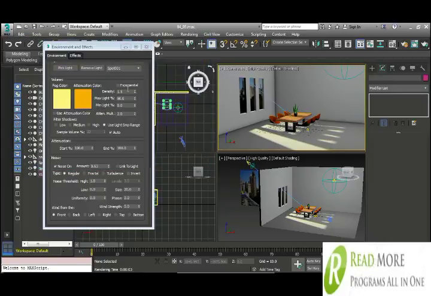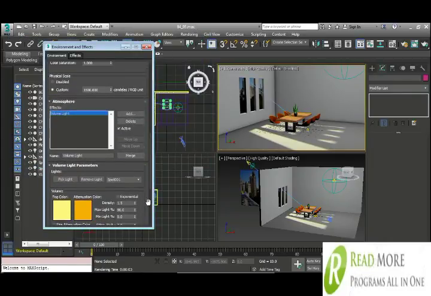So as you can see, volume lights are one of many atmospheric effects that we can do in 3ds Max, and it's very easy to attach it to lights to create more realistic atmospheres in your renders.